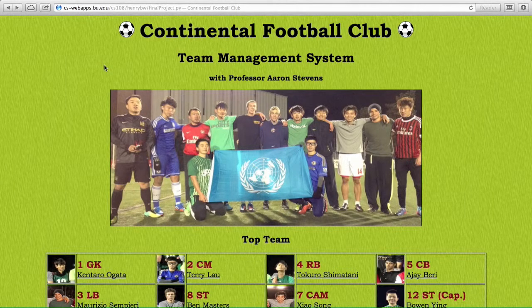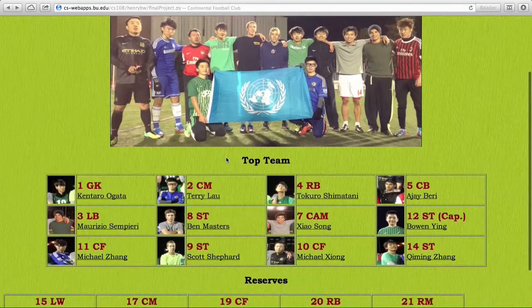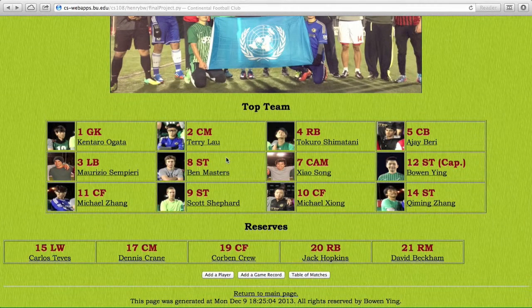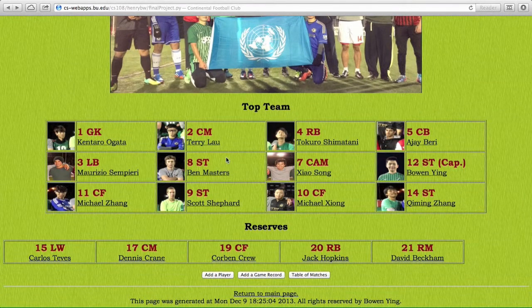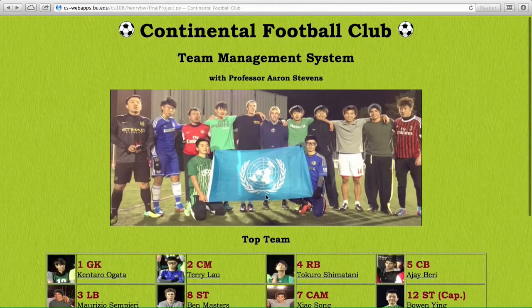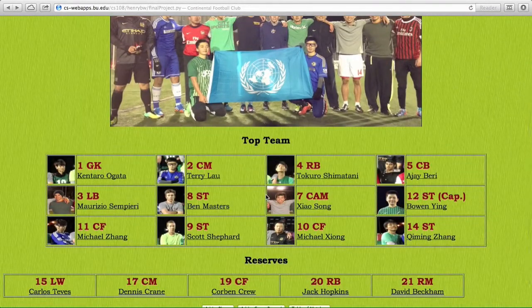Alright, so here is the main page of the team management system. It starts with a large picture of all team members, followed by the top team and reserve teams. There are 5 players in reserve teams for now, and they recently joined us, so they don't have any profile yet. This page is basically where you can find everything about this team.